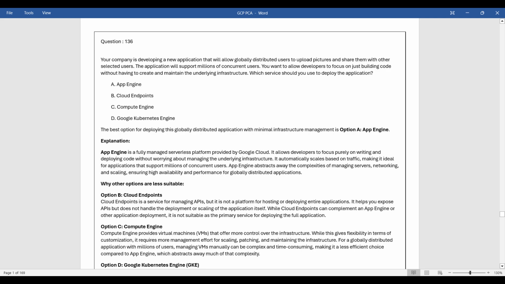Option C. Compute Engine. Compute Engine provides virtual machines, VMs, that offer more control over the infrastructure. While this gives flexibility in terms of customization, it requires more management effort for scaling, patching, and maintaining the infrastructure. For a globally distributed application with millions of users, managing VMs manually can be complex and time-consuming, making it a less efficient choice compared to App Engine, which abstracts away much of that complexity.